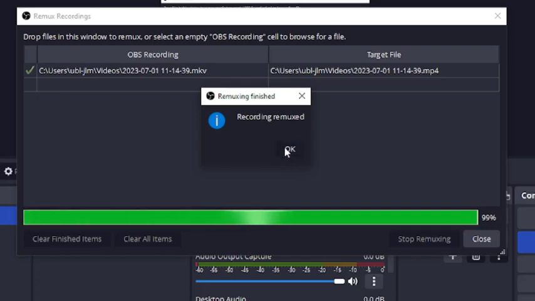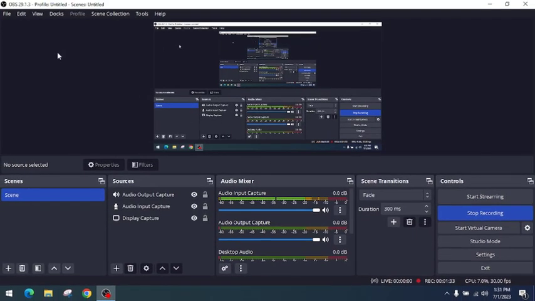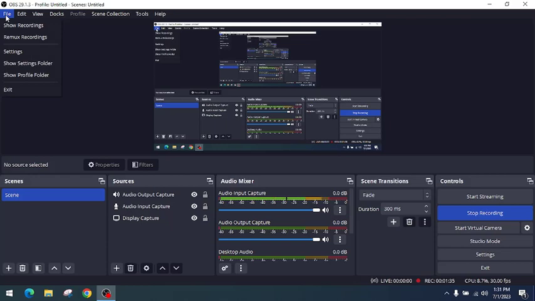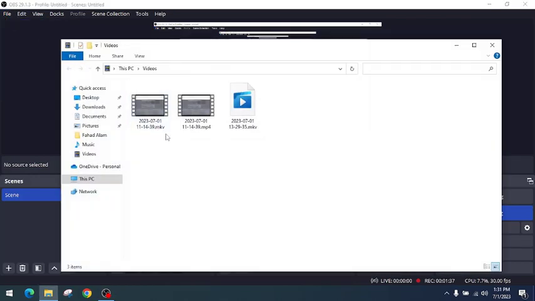I will click on OK and click on Close, and if we again go to Show Recordings, as you can see, it has converted the video to mp4 format.